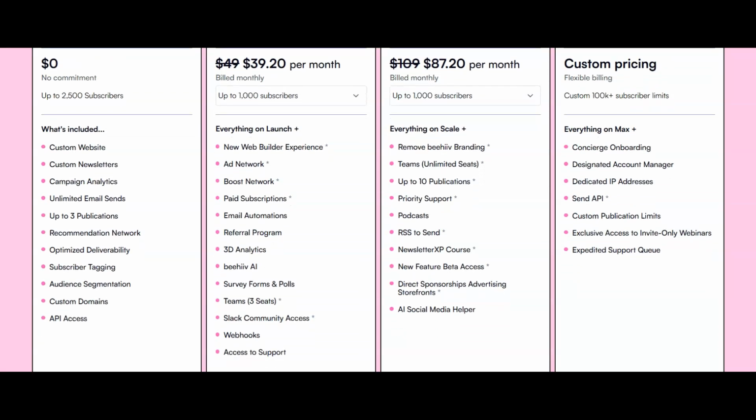One thing I will actually say as well is referral programs. Referral programs are a great way of growing your list, and that's another one that if you don't want to pay for it on Beehiiv straight away, you might be able to find another tool that does that.